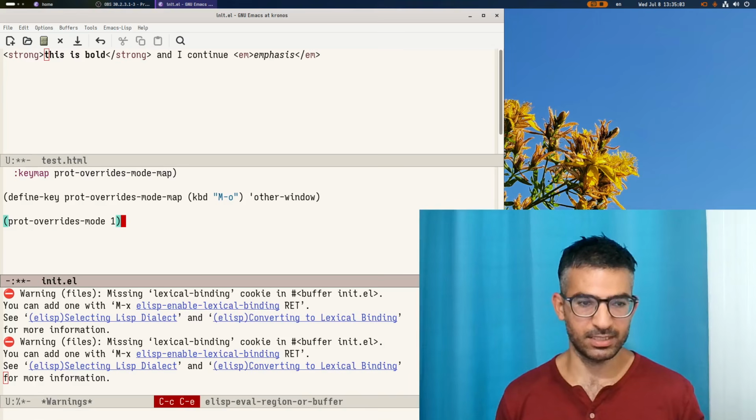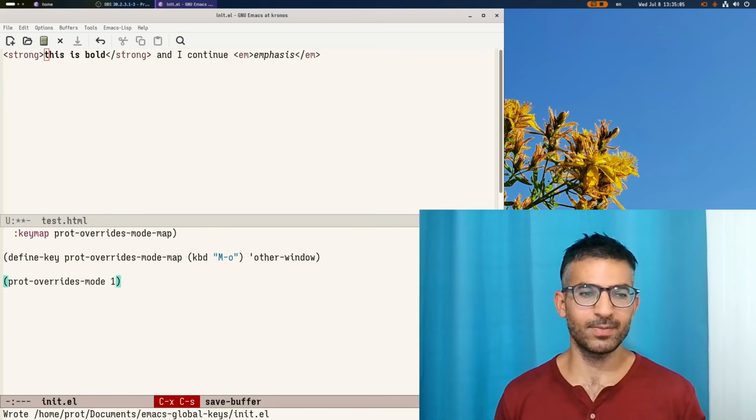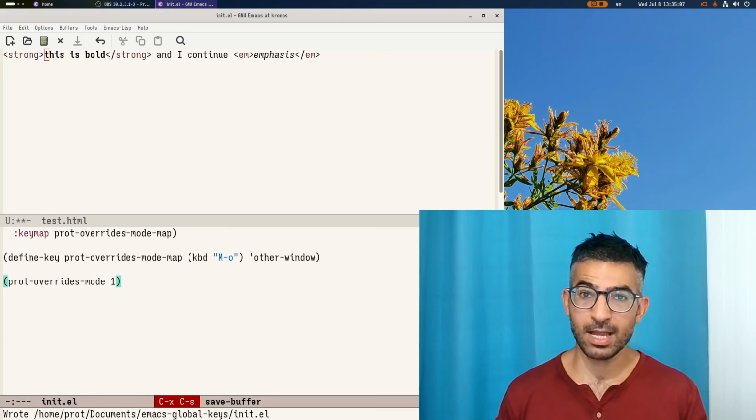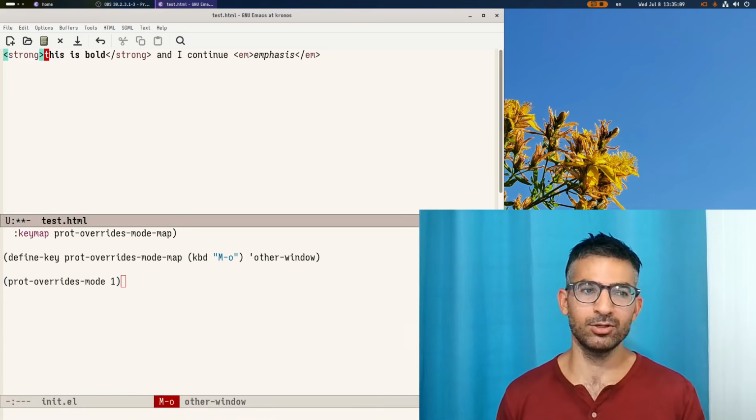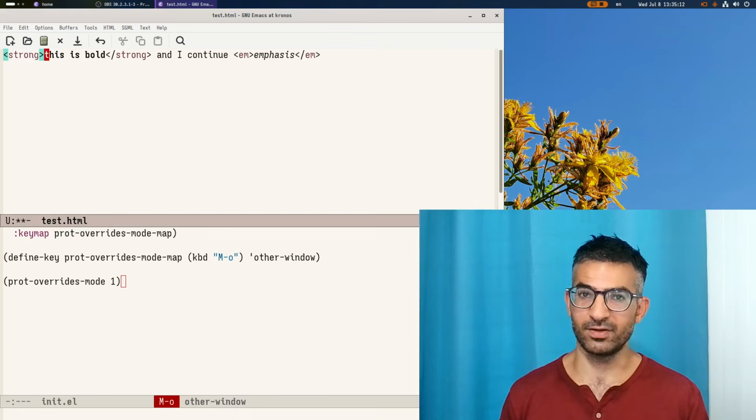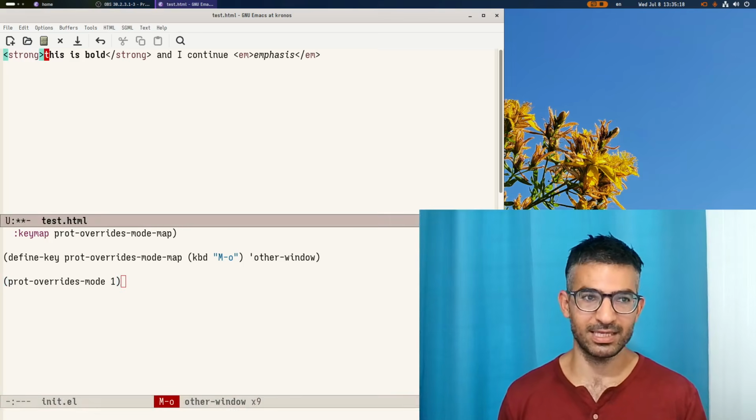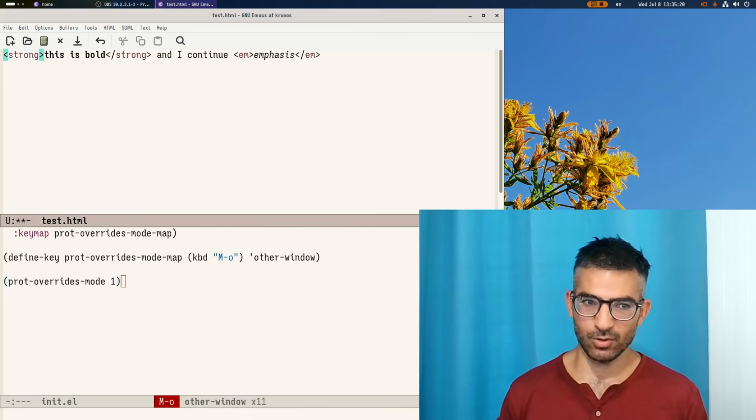Let's evaluate here. Okay, this is annoying, but let's remove that. Now I will do meta O. Let's see what happens now. Meta O, I am in the HTML buffer. Let's now do meta O, which is the moment of truth. And it works. You see, just like that, it works. Now, let me do another example. So in HTML, it works.